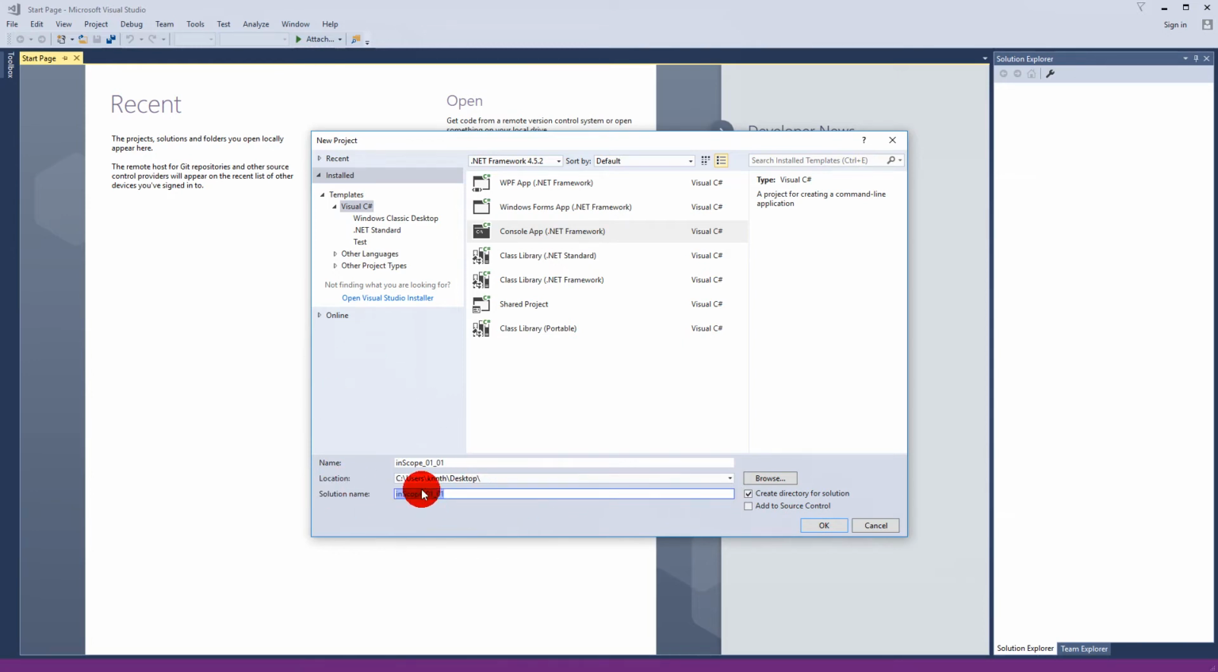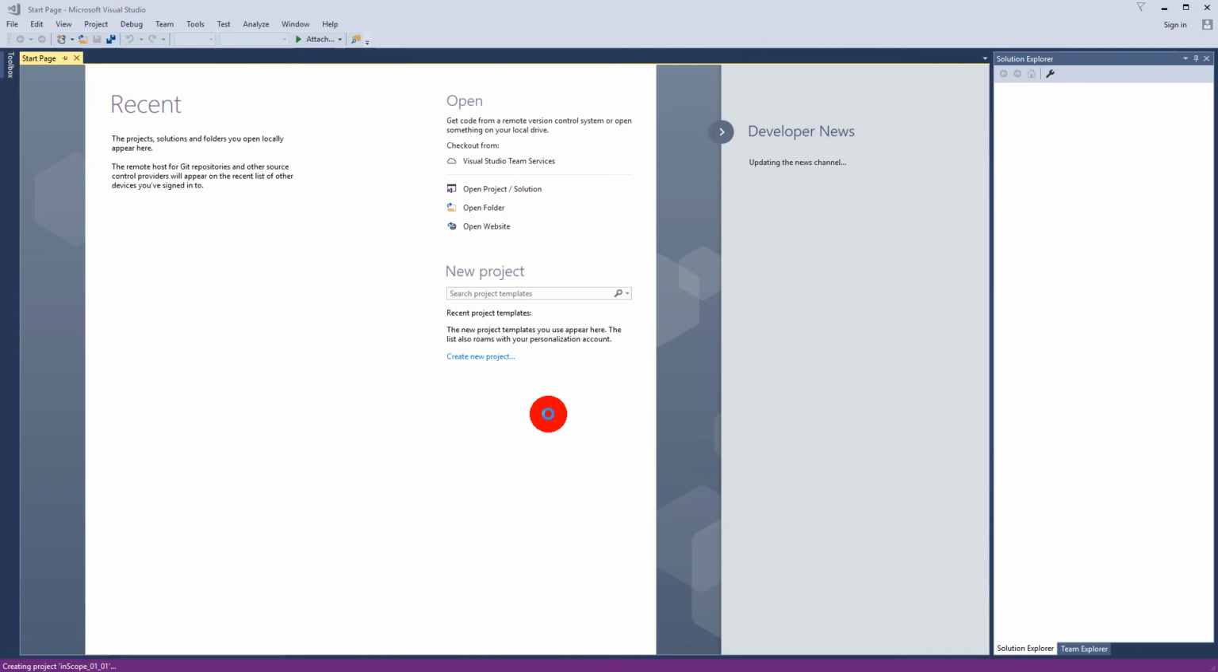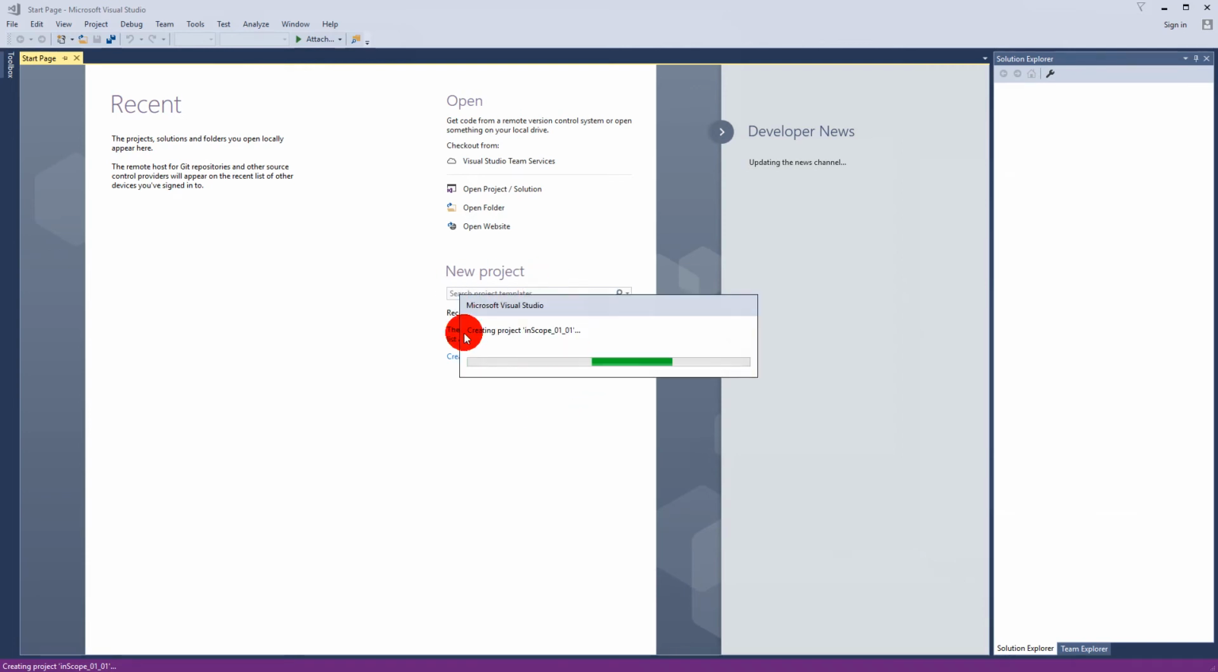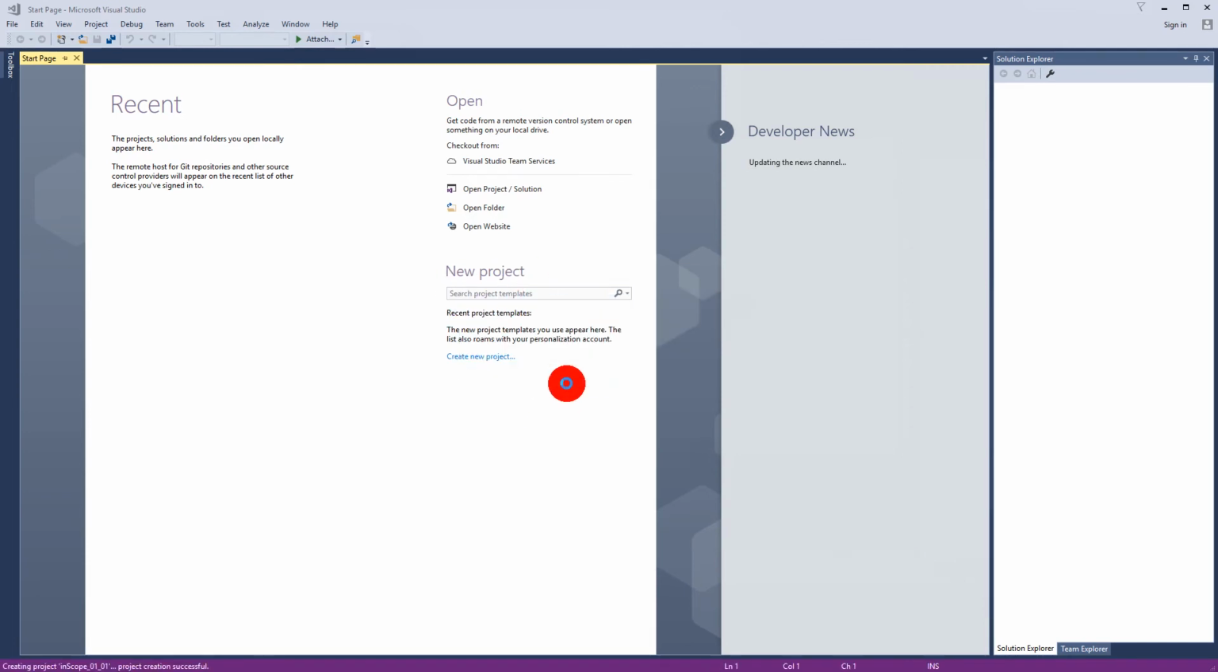So because this solution is going to contain all projects for this course for me, then I'm simply going to name it InScope. You can name it whatever you want, but I'm going to name it after the course, of course. So when you have found a name for your solution, you can click the OK button. And then Visual Studio will create your project.